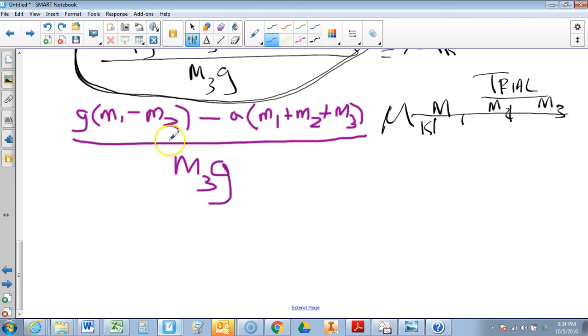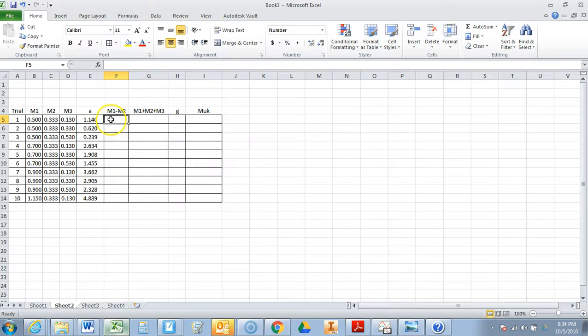And the reason I did that is it's going to help me simplify when I put it into Excel here. There's really just a handful of values now. There's G, which shows up a couple places. There's the difference between M1 and M2 right here. There is this A, the acceleration. There's the sum of them all, and of course just M3 by itself. So if I go back to my workbook here, I'm just going to get M1 minus M2.